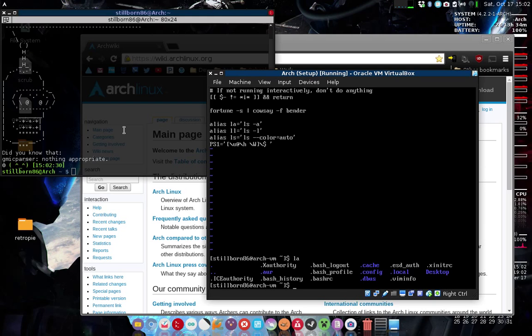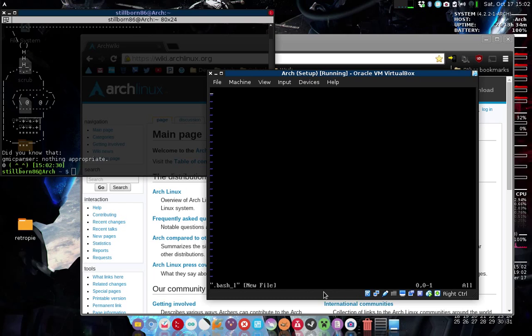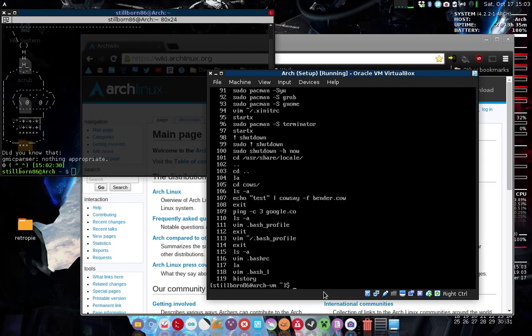Okay, and let's kind of skip bash profile for a second. Bash logout does exactly what it sounds like. Every time you log out of bash, it will run those commands. Right now it should be empty. Yeah, there's nothing to it. But what you can do is you can have it remove your history. So you have a history that's stored in your bash right here. All these are the commands that we've run before.